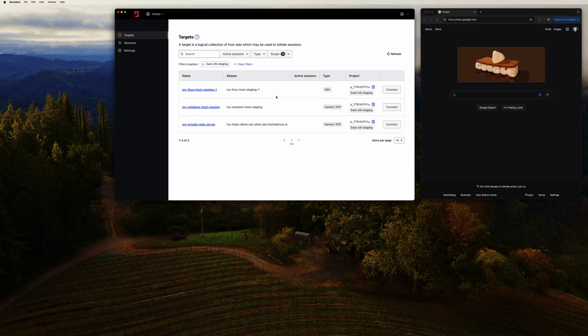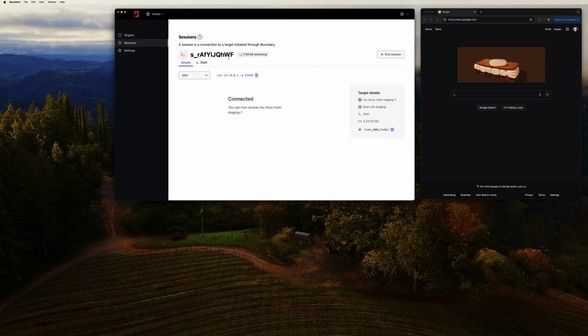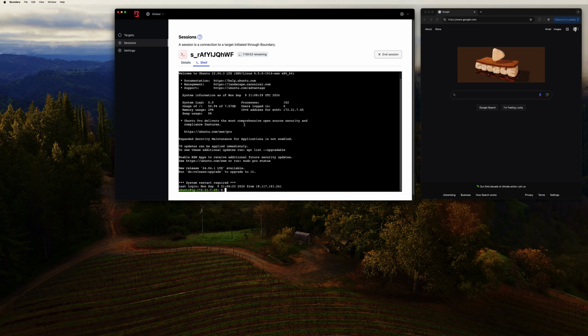So before Transparent Sessions, a user would need to actively initiate a session by clicking on the Connect button in order to connect to it. In our example, we'll SSH to my Linux VM. Once the connection is created, they can then use Boundary's built-in shell to make the final SSH connection.